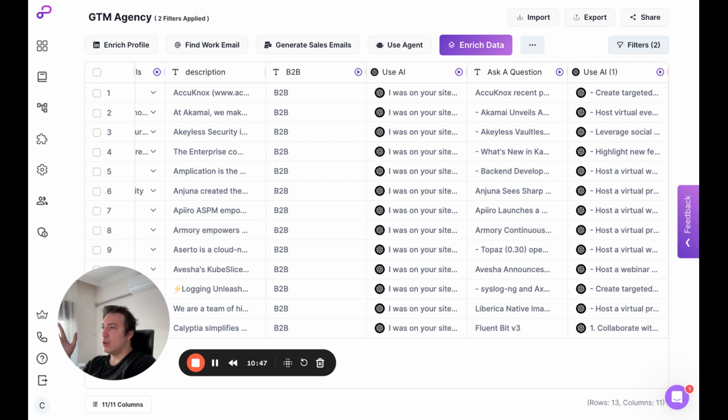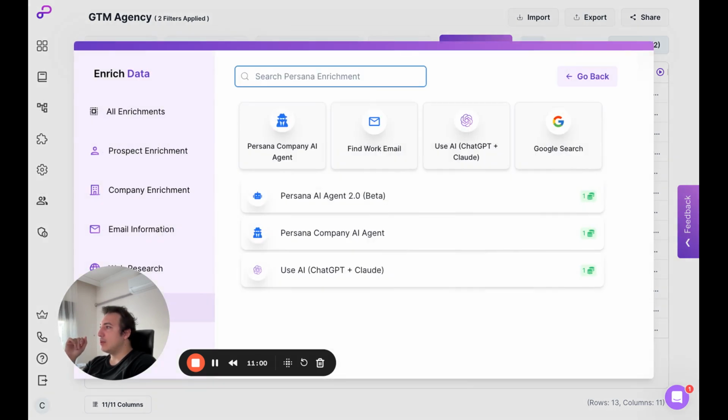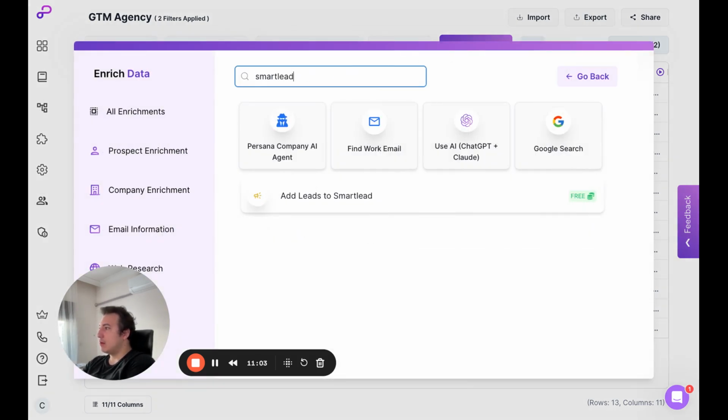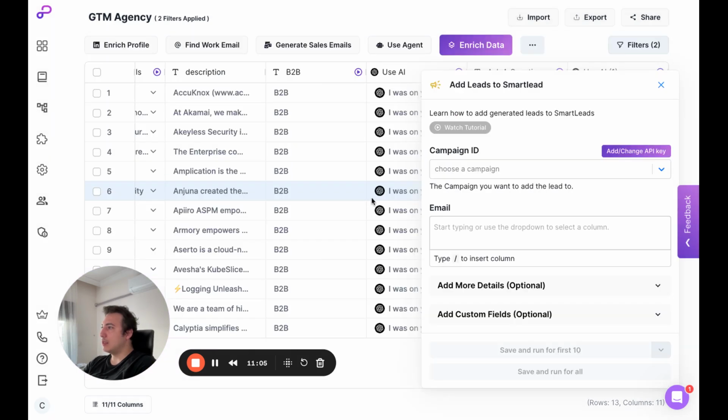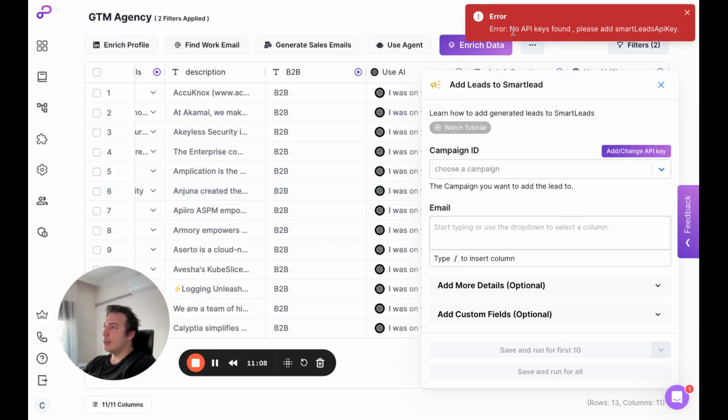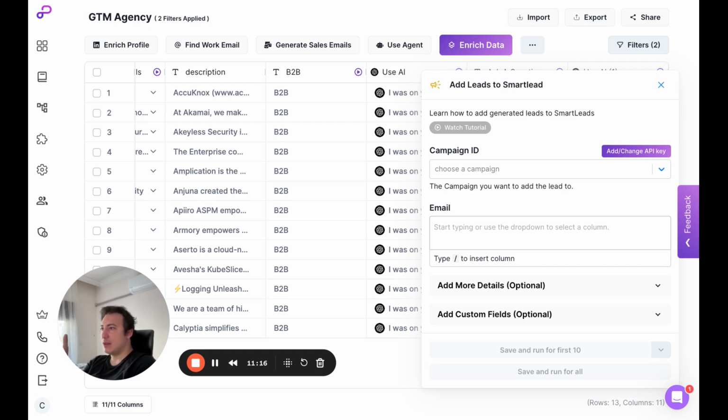It's really super cool. So what I'm going to do next is go into Smart Lead and use this information in the email template. So click on Enrich Data, Smart Lead, add leads to Smart Lead. Yeah, you see "no API keys found." I got this error because I didn't connect Smart Lead and Persona using the API. It actually takes 2 seconds to connect them, but I will do it later.